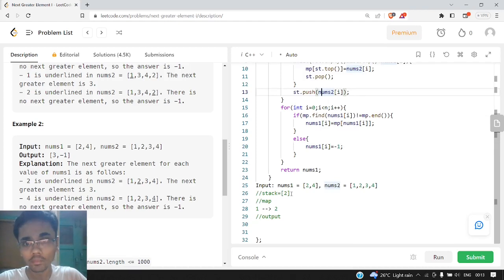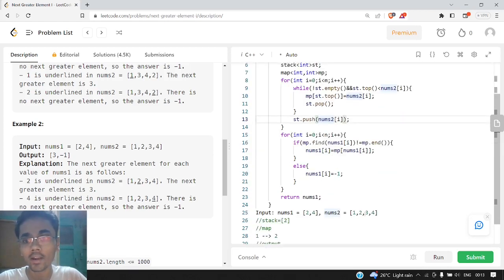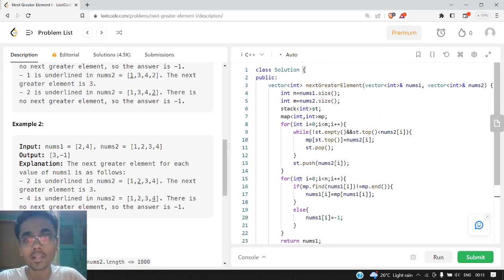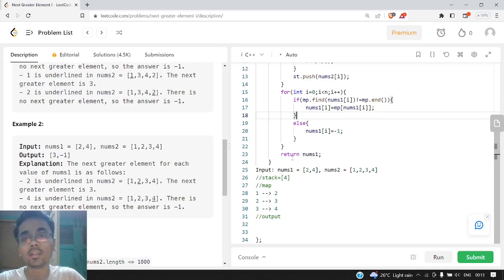Similarly for 2, we will find out 3 is the next greater element. Again we will pop that out and push that 3 into our stack. Again for 3, we will find out that 4 is our next greater element, so we'll pop that 3 out and push that 4 into our stack. Now we don't have any element left, so this for loop will get over.